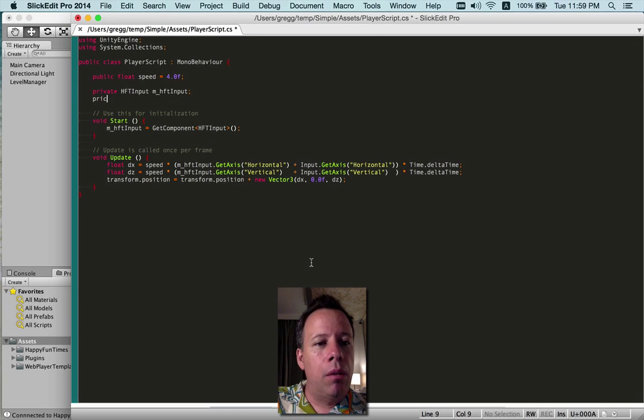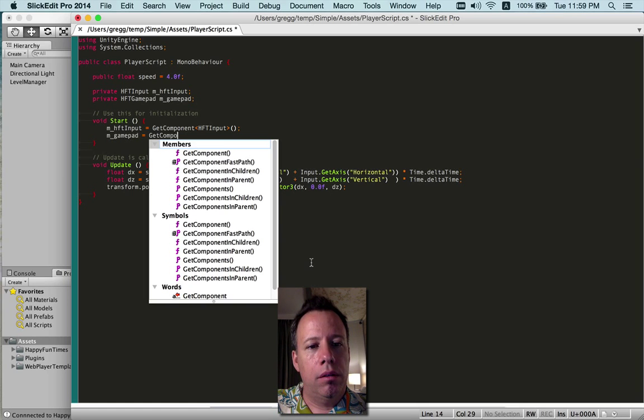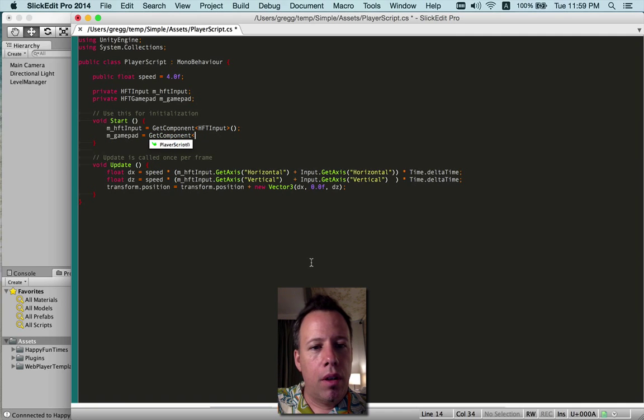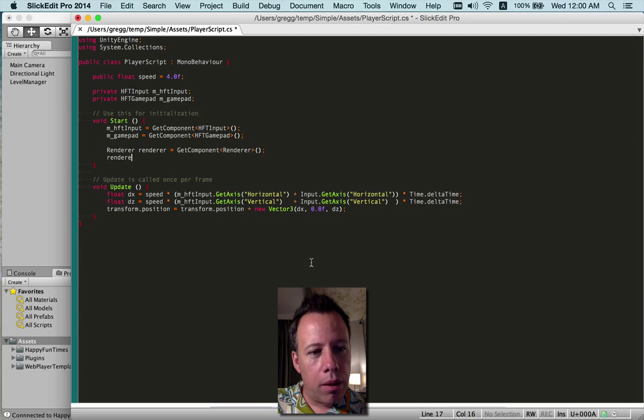So, right, we'll add a field for that. Just call it gamepad, and we'll look it up. Oops. Component. And gamepad. So now that we have it, now we need to look up the renderer, and that will let us look up the material, and then we can set the color. So we can say render equals get component renderer, and then we can say render material color equals.